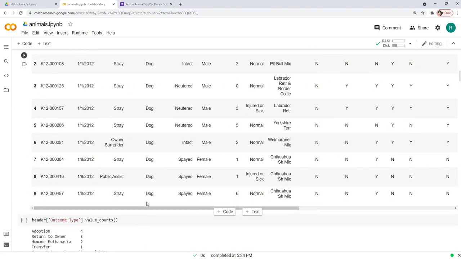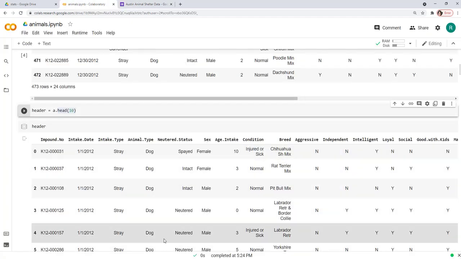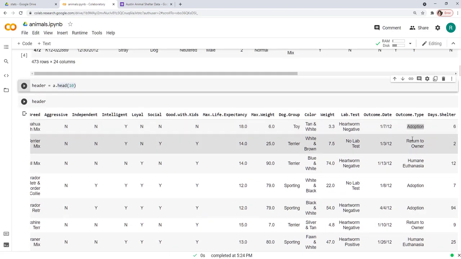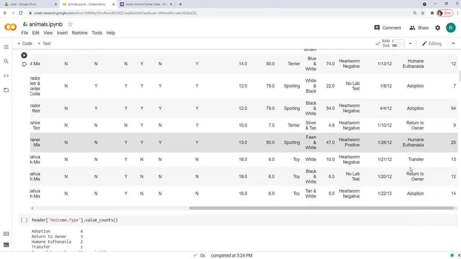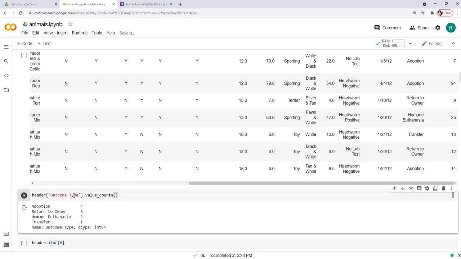Now what we could do is manually find out how many of the first 10 animals were adopted. We could read out the outcome, because it is here, out of these 10. Otherwise, a good way to do it is to extract this particular column from the header.